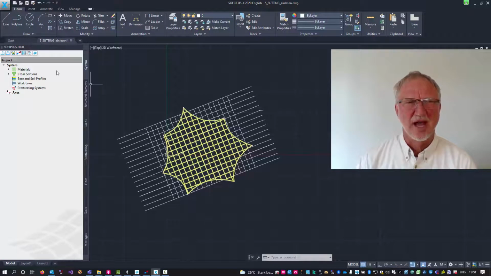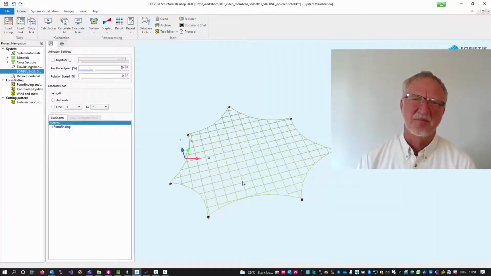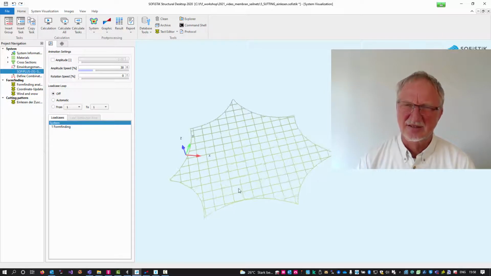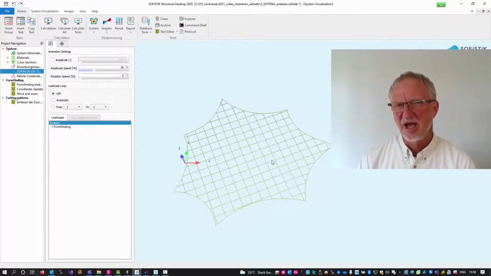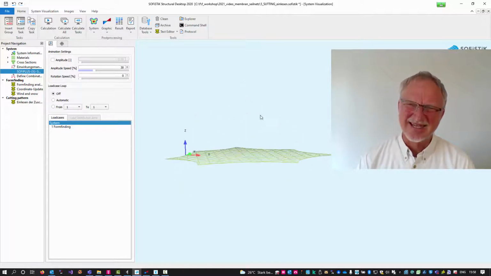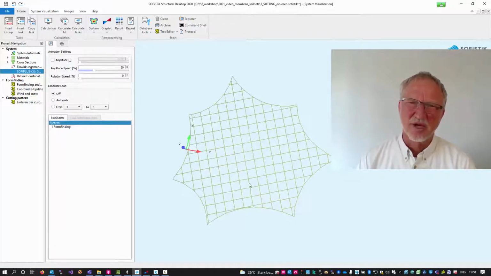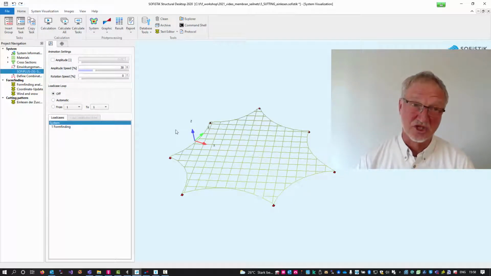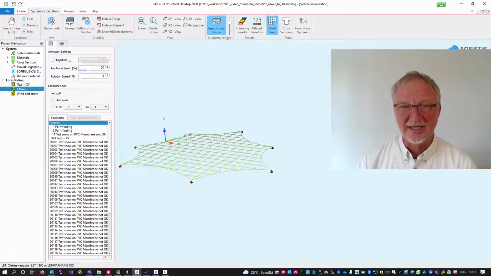But if we now export the system, we get the following mesh in SOFiSTiK, and we see we have used the flattened cutting area and have drawn a regular mesh on this cutting area. And now we only have to pull the boundary points up to the correct position. How to do this? We can see here the result.